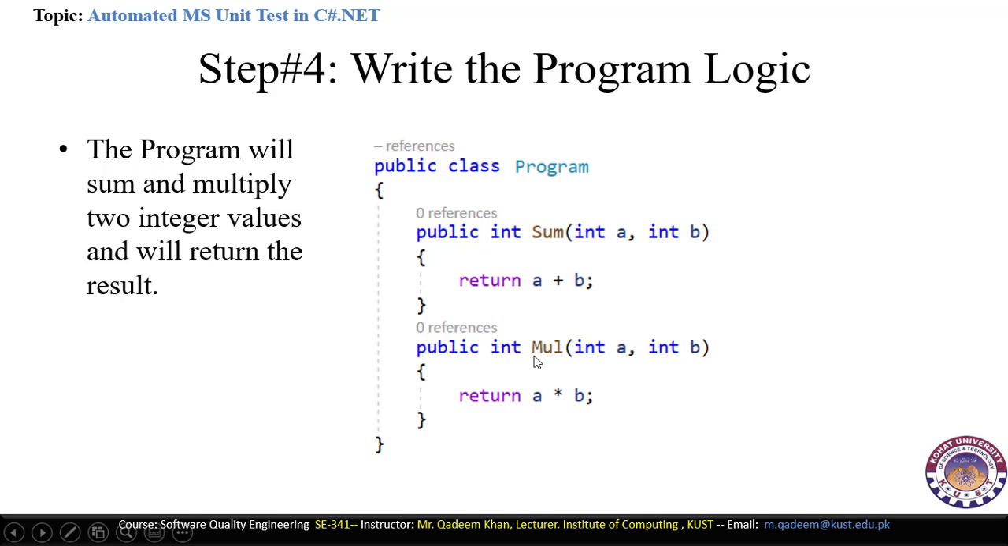Similarly, public int multiply(int a, int b). This is another function which will multiply two values a and b, and it returns one value, and its return type is integer. Similarly, the sum function's return type is also integer. So this program uses two different functions, sum and multiply, to add the two values and multiply the two values, and it returns their results.